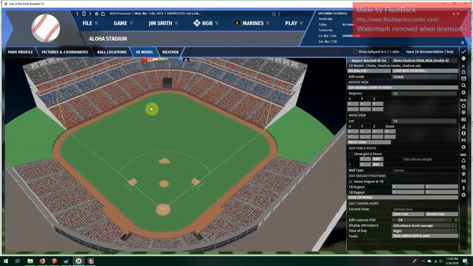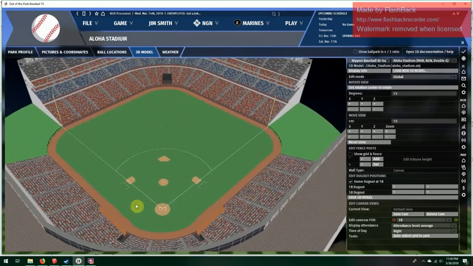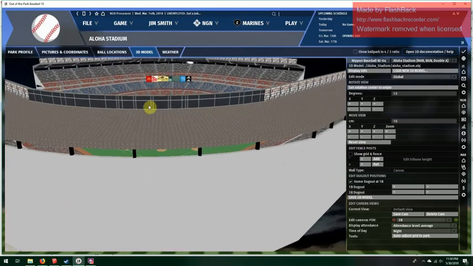If you hold the mouse button down, you can also go forward and backward. You actually can go up and down, so you can use that to make minor adjustments. Just go straight up and down.